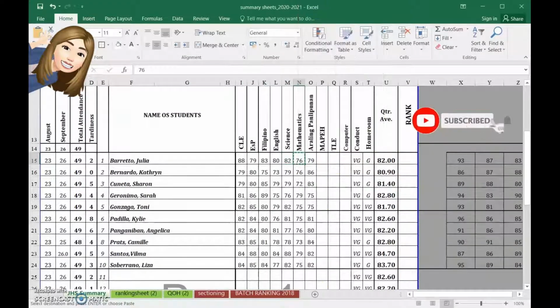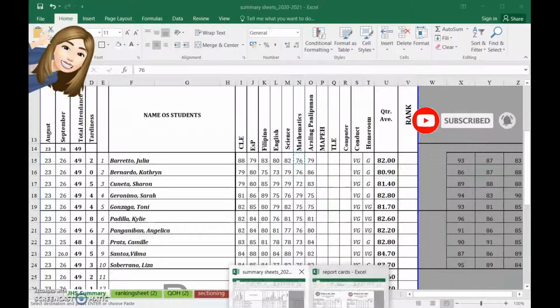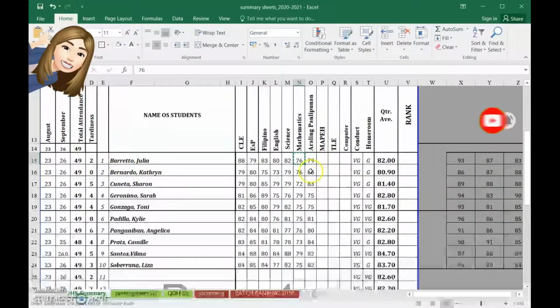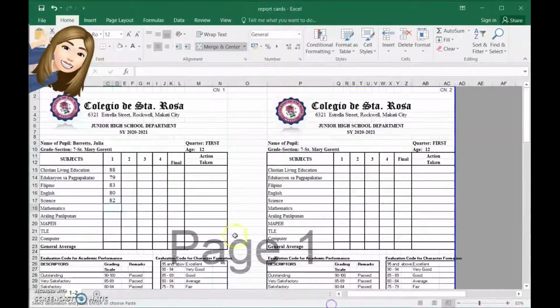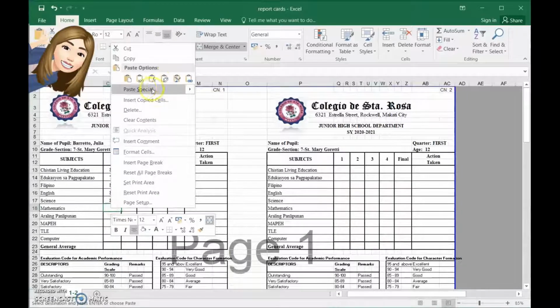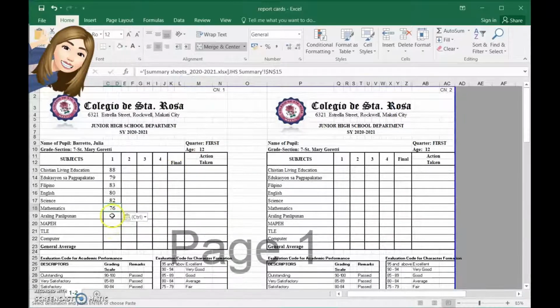I-forward ko na lang ito para madali mong masundan.